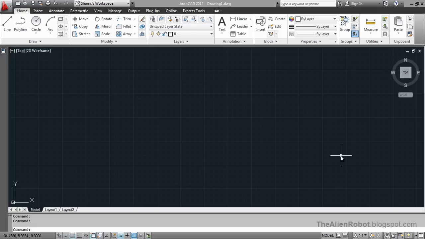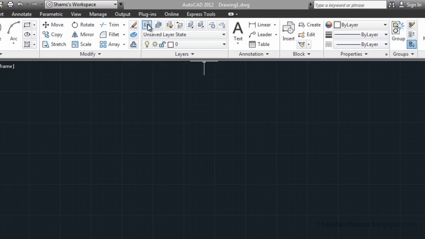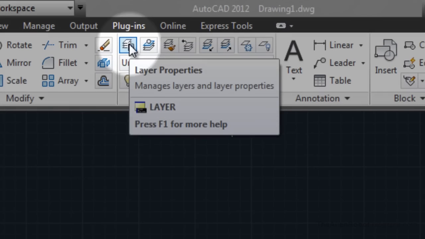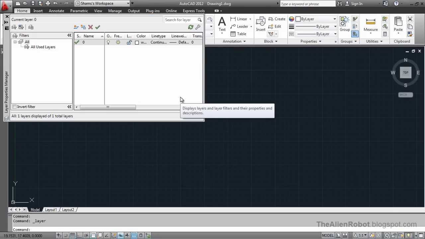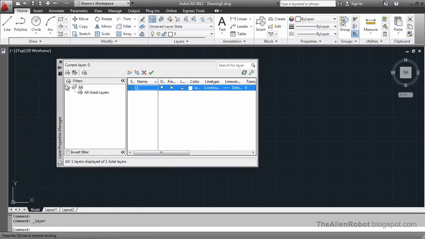Once we decided we want to create some layers, the place we want to go is the Layer Properties Manager. In fact, I'm going to launch that right now on the layers panel. We're going to click this icon right here, Layer Properties. Now that I've launched that, I'm going to drag it right here.